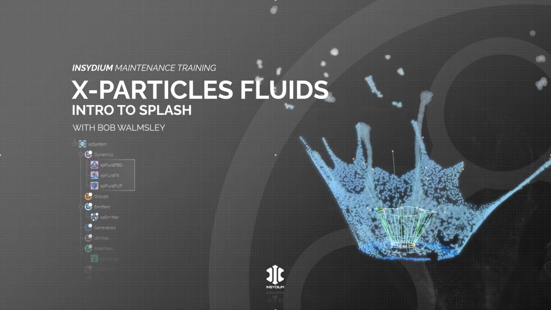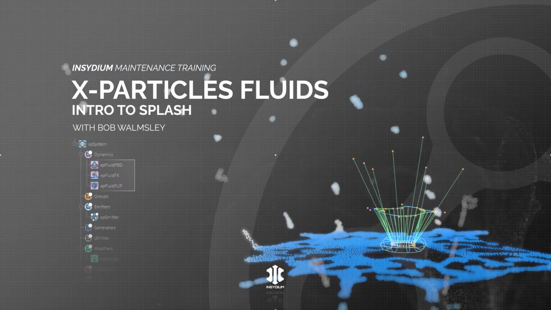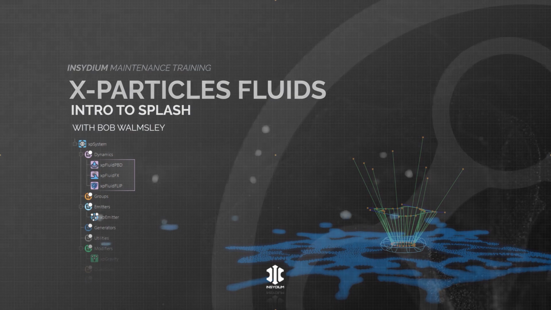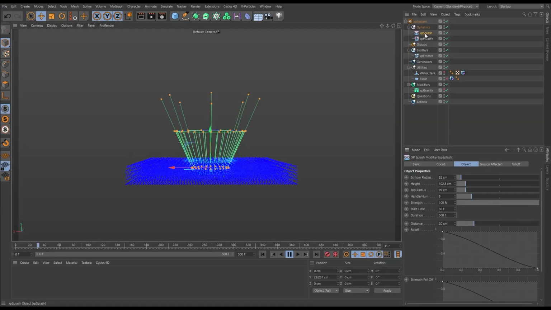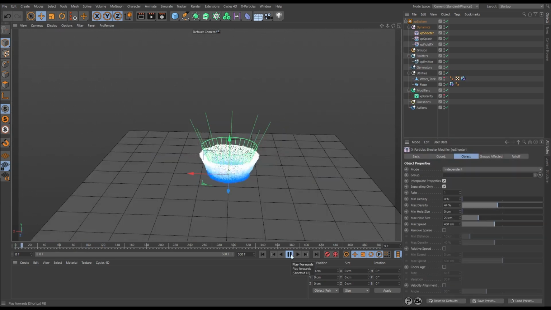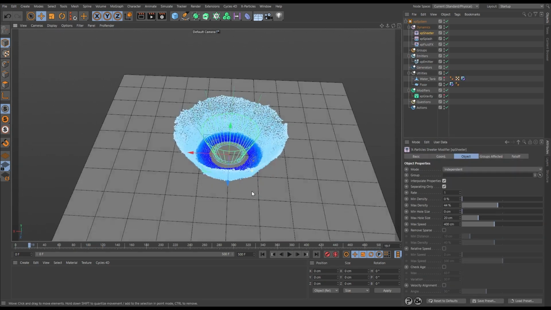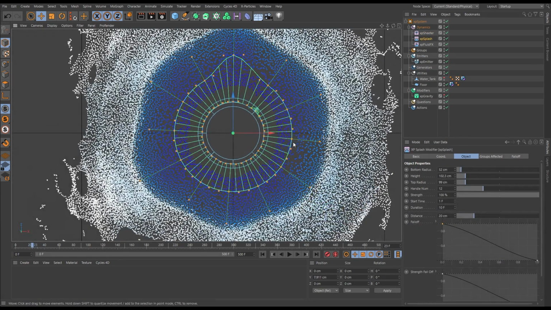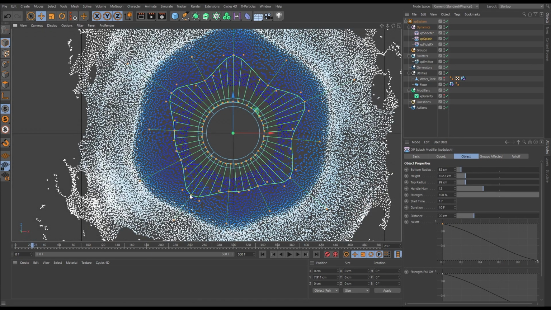In this video, we'll explore the dynamic modifier xpSplash. We'll look at setting up crown splashes which affect fluid sims. We'll use it in conjunction with the xpSheeter and explore how to modify the look.